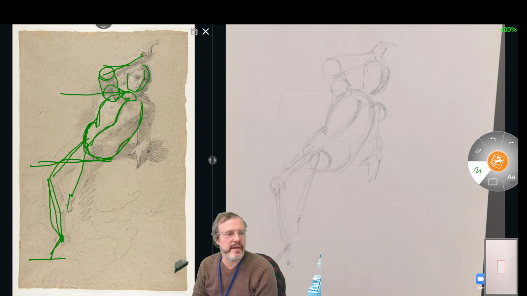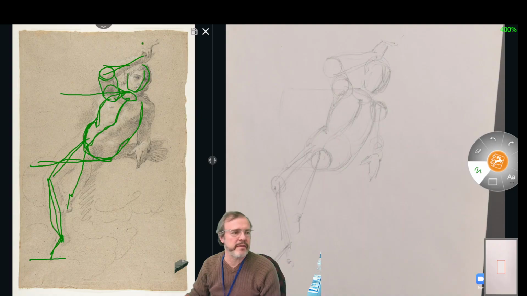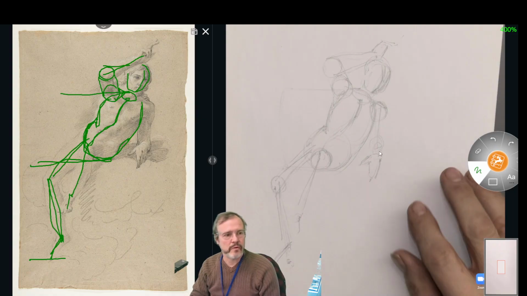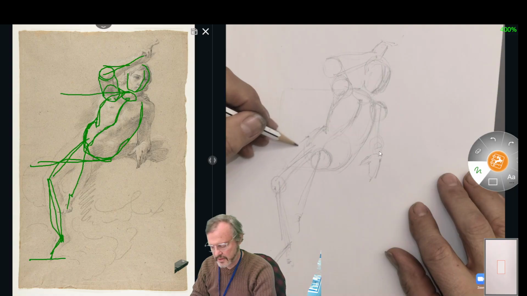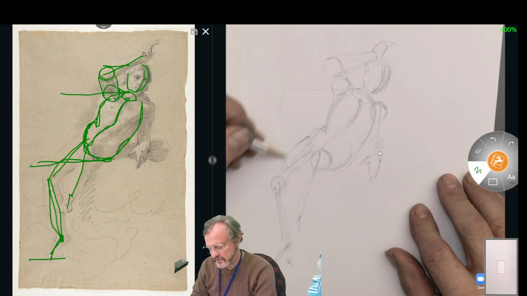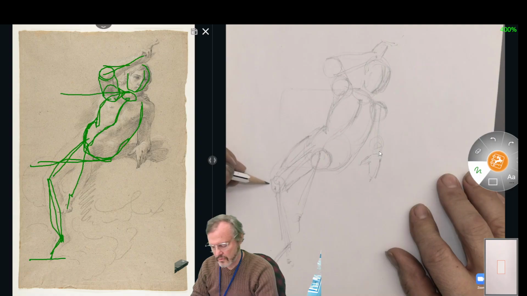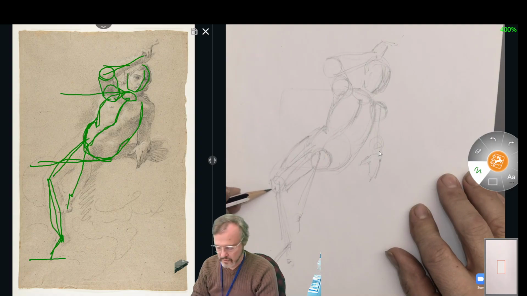So those are our main volumes, except for the lower legs, which we can now think about. This musculature in the front of the thigh, and a little less musculature under the thigh. Hardly any muscles along the front of the lower leg, a lot of muscle along the back of the lower leg.